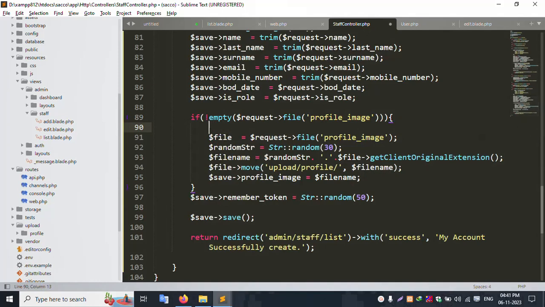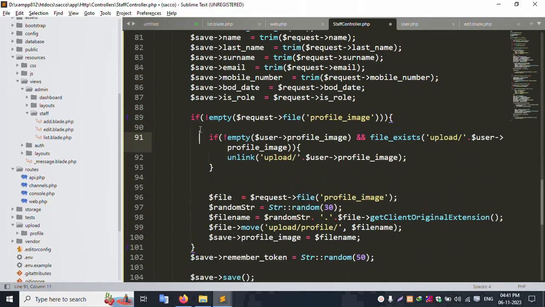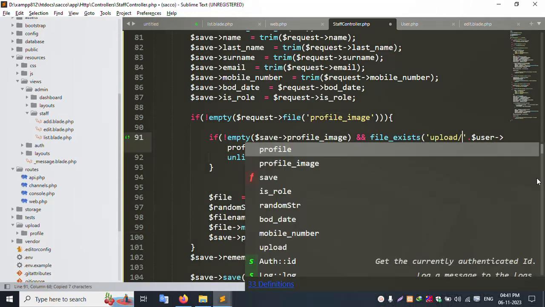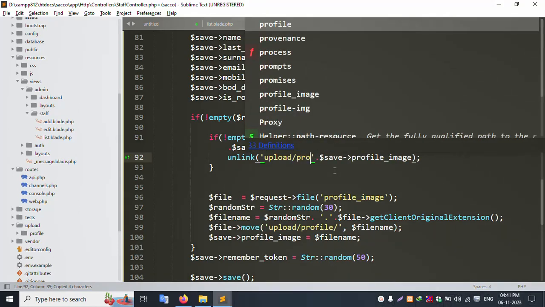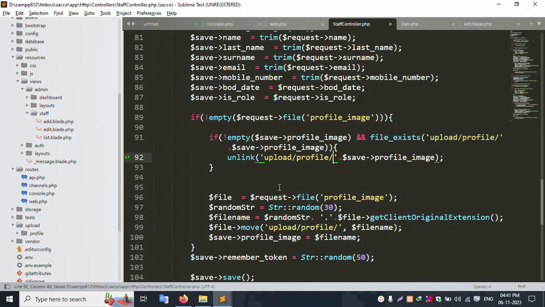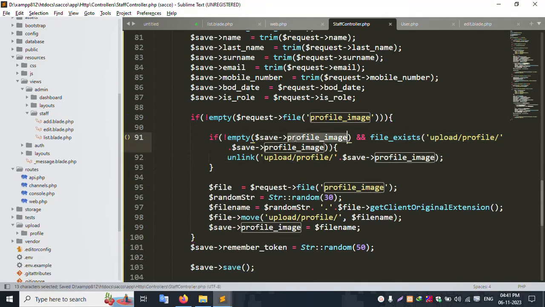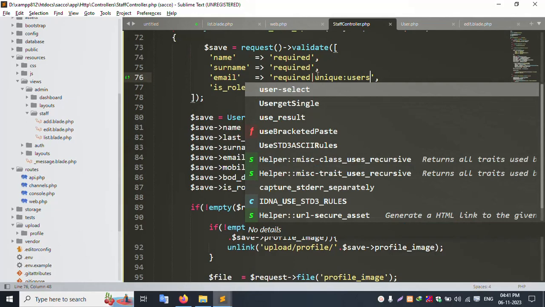Otherwise, if this is already available, paste here. If available, save the name, and the profile image upload name is successfully set. Save and save, profile successfully saved. Good working. All images are removed and new images are uploaded. Good working. Successfully set, and this condition is edit, successfully set.